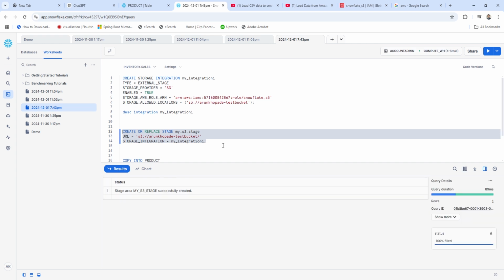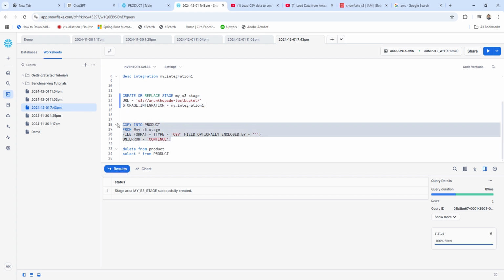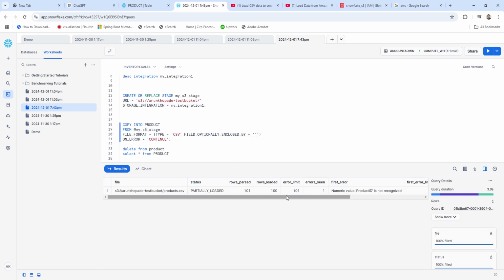Okay, so your stage is created now. Now let's quickly load this stage into your table. This is the copy into command we can execute, and with this it will load the data into your table. Now we can see one record failed out of 101, and 100 rows succeeded. As to why one record failed, we can see a numeric value, product ID, is not recognized, since the file uploaded in the S3 bucket had a header, and that header was rejected.